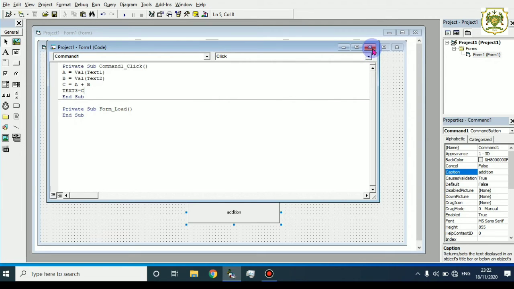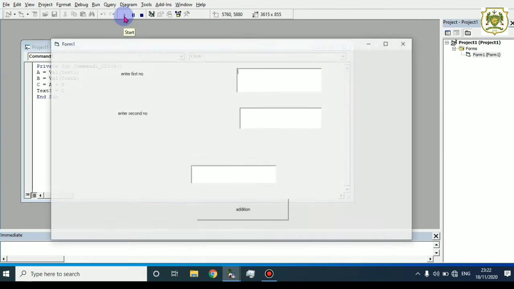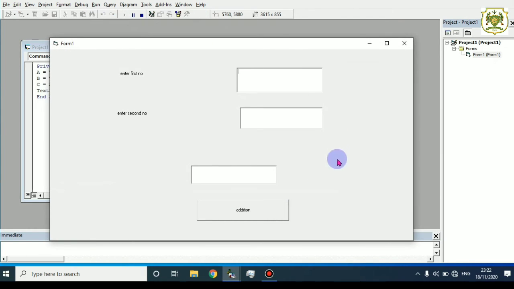Now we'll come to the last step, that is how to run the program. To run the program, students, we need to click on this start button which is available on your toolbar. Clicking on this start button will take you to the execution window. Here you can see the cursor is blinking in the first text box. Now we need to enter the value.